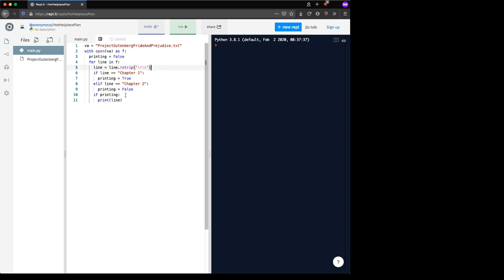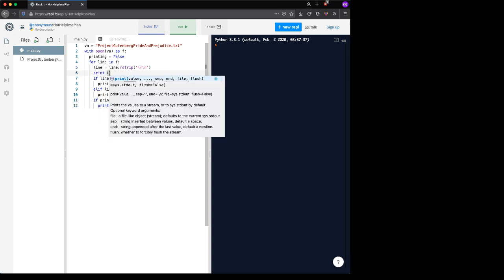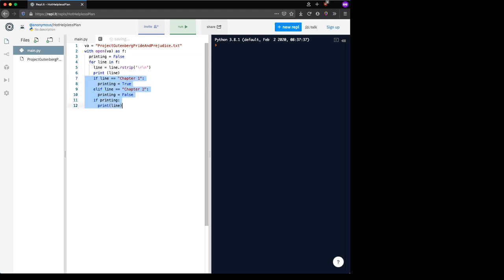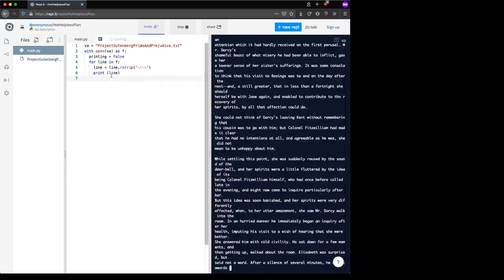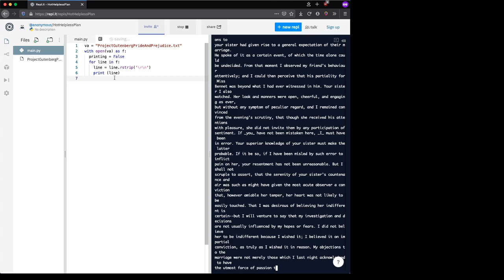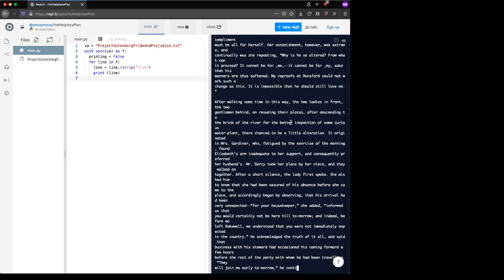Given that, if I wanted to, I could just have it print each line, get rid of this. And if I do that, you can see it's going to print out all of Pride and Prejudice, and this is going to take a while. So, okay, I don't care. Stop.